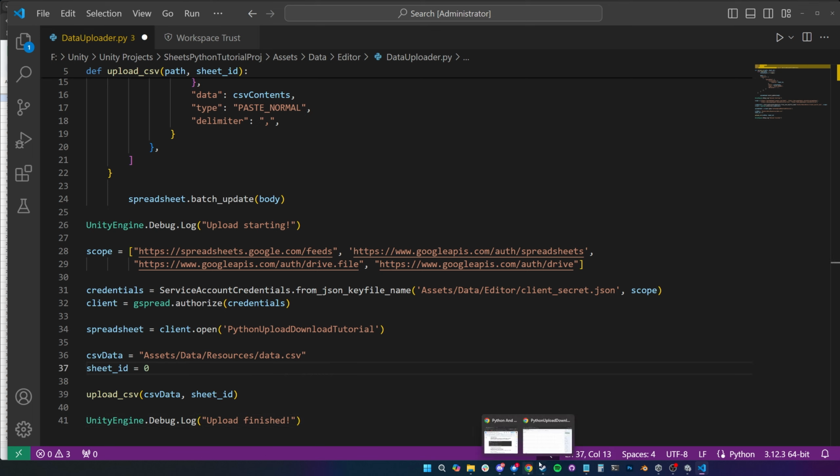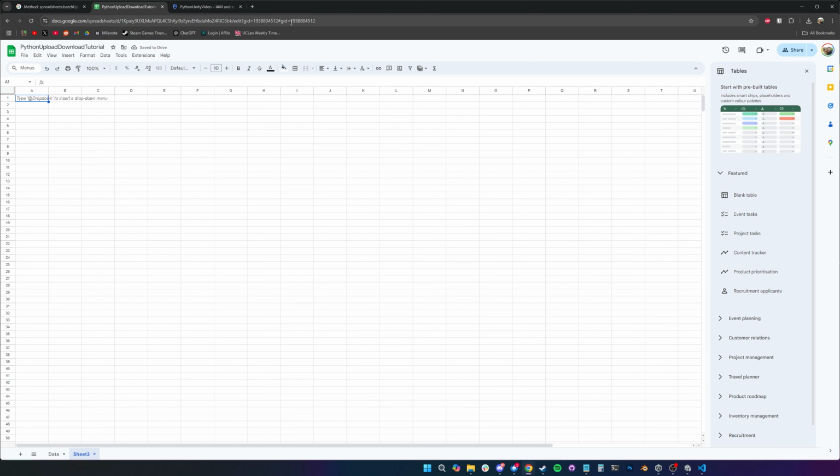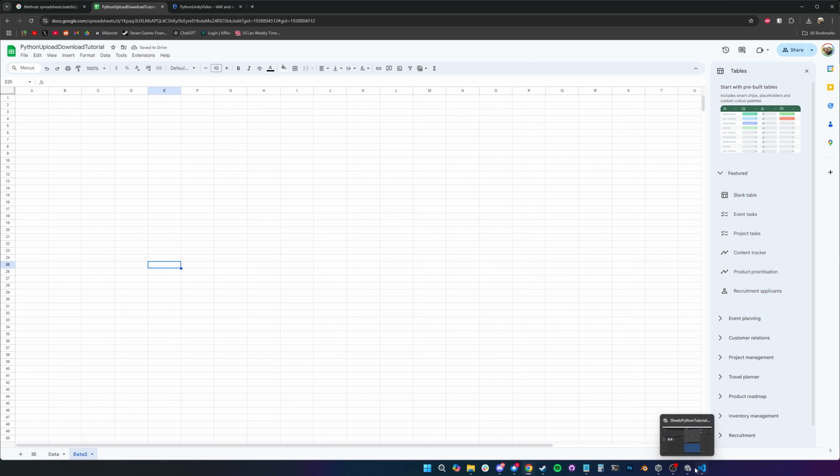If we go back over to our worksheet here, and we're on our data tab here, and we can see up in the URL it says GID equals 0. The first sheet in your workbook will always be 0. If you hit plus and add a new sheet, so sheet 3, we have this GID, just a random string of numbers, 19388045512. And we'll call this data 2. And I'll show you how that works in just a second.